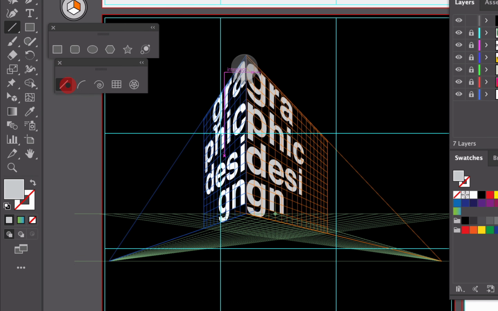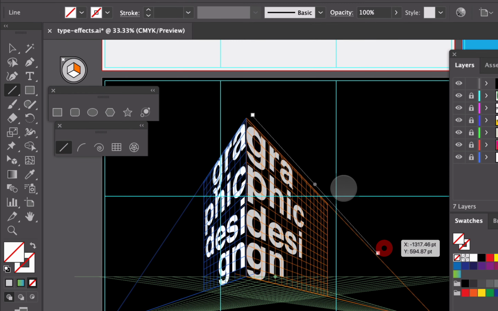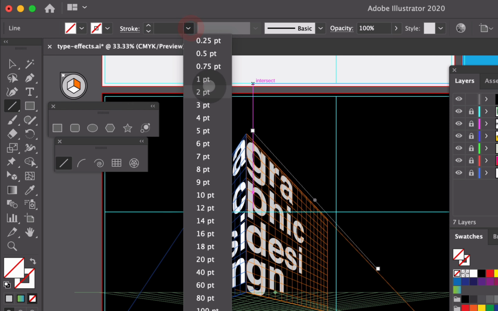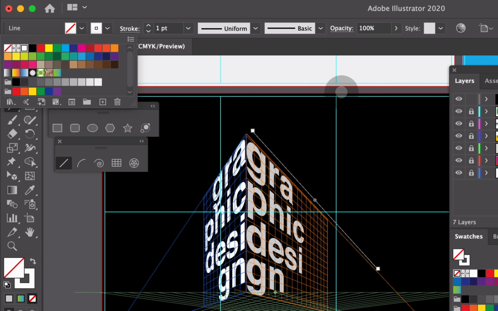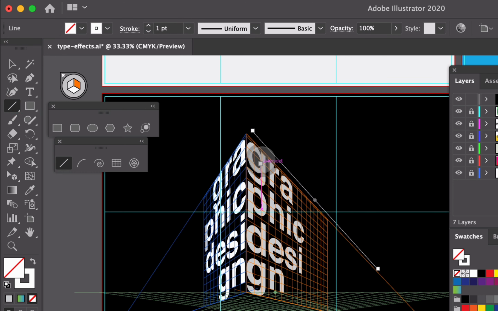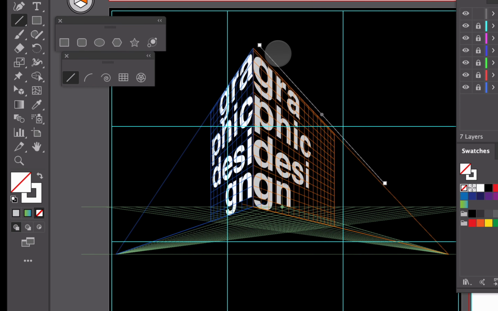Okay, and I'm going to take my line tool and I'm just going to draw a couple lines off the top here, just for some visual interest. I'll make that line maybe 1 point and I'll make it white. And then I'll grab another line and just do the same thing, but this time maybe just a little bit longer.